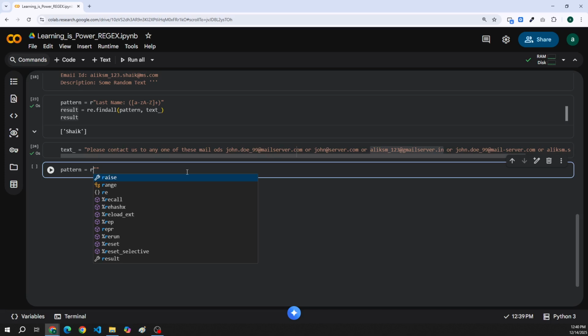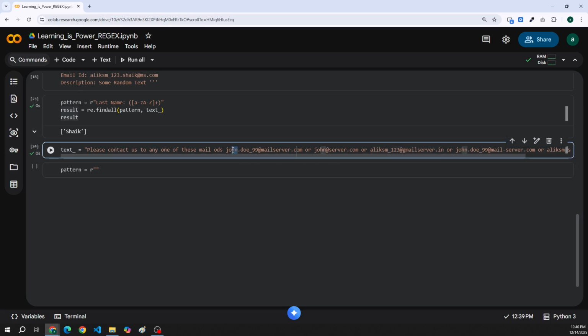Now first let's see what our first mail ID consists of. It consists of the alphabet. It has a dot and some underscore, and once again some alphabets as well as numbers. First let's handle only this first part.